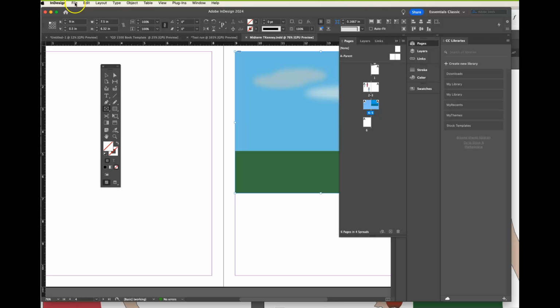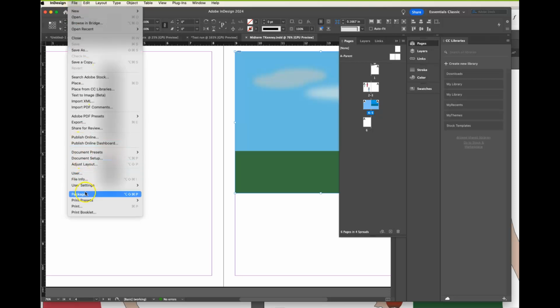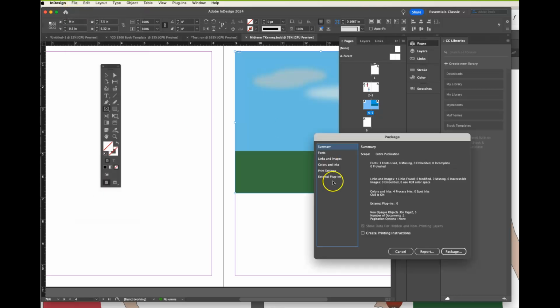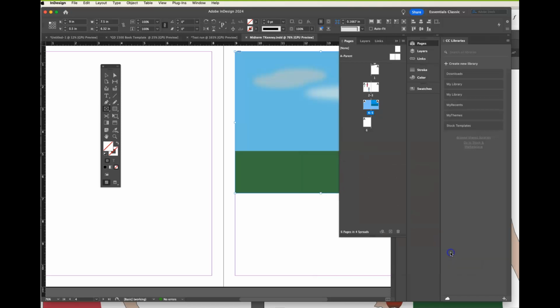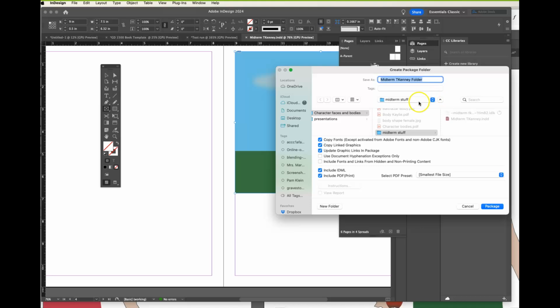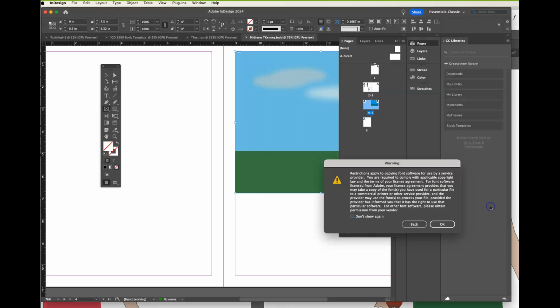If I want to package it, I would go File, Package. Now watch what happens when I go to Package. Here's all the things it's going to look for: fonts, links and images, colors and inks, print settings, and so on. So I'm just going to hit Package, and now it's going to say, where do you want me? And I'm going to say in my midterm folder, and I'm going to say package.